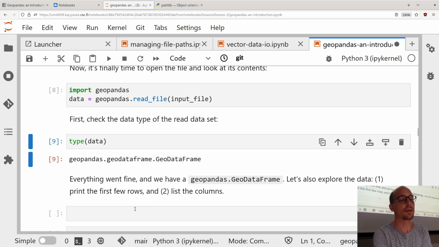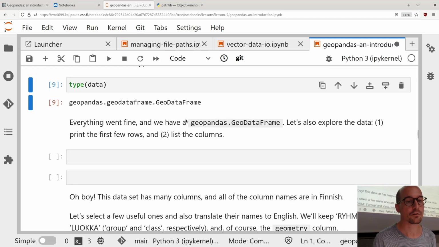So maybe you can do this next step on your own. Do you remember, or I hope you remember, from GeoPython how to print the first few rows of a data frame, and how to list the column names of the data frame? Let's try whether the pandas functionality also works with GeoPandas.